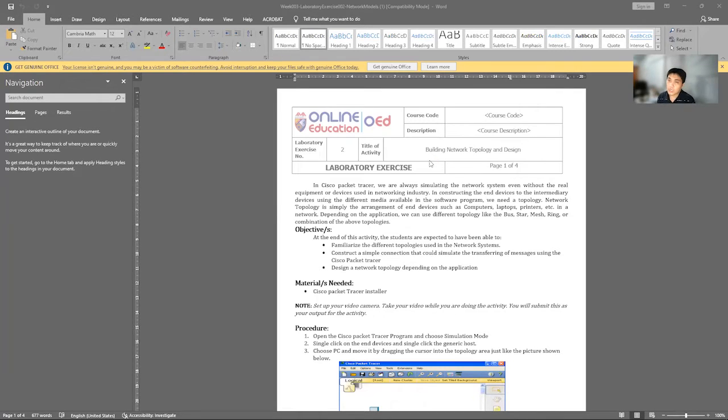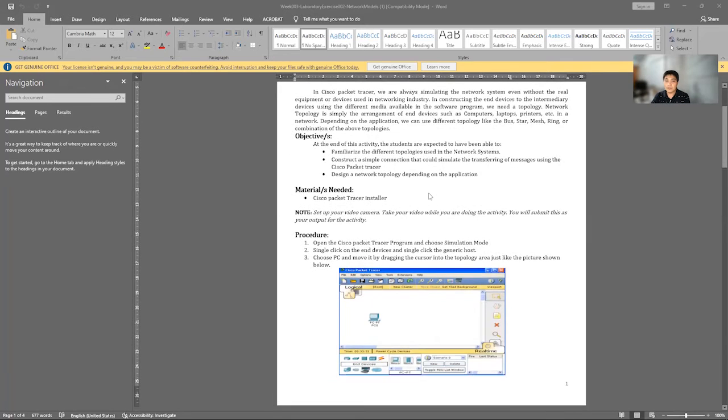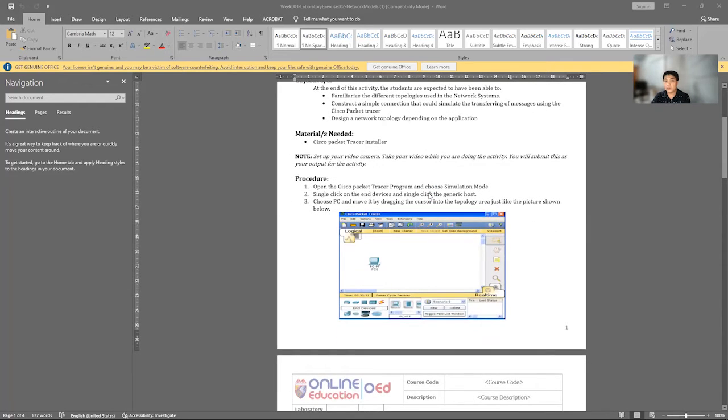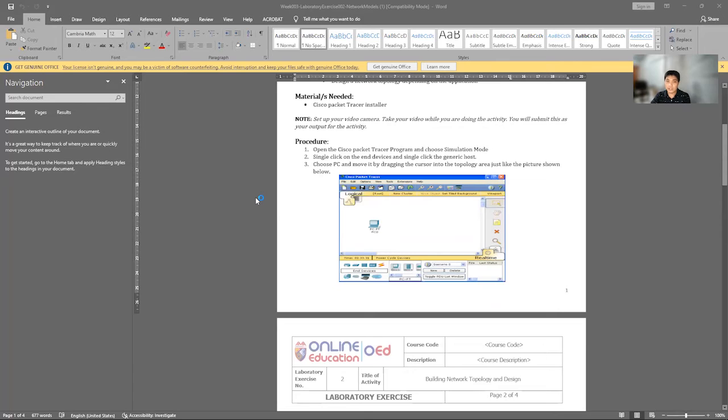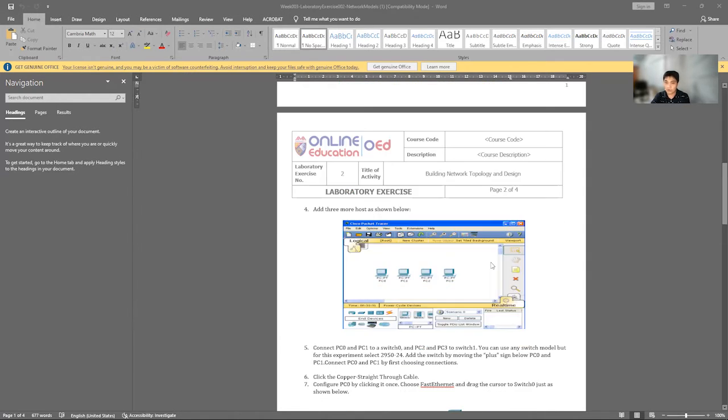So for my laboratory number 2, about building network topology and design, we will use Cisco Packet Tracer for simulating the network system in this activity. The procedure is: open the Cisco Packet Tracer program and choose simulation mode. Number 2, single click on the end device and single click the generic host. Number 3, choose PC and move it by dragging the cursor in the topology area, just like the picture shown below in the diagram. Number 4, add 3 more hosts as shown below.